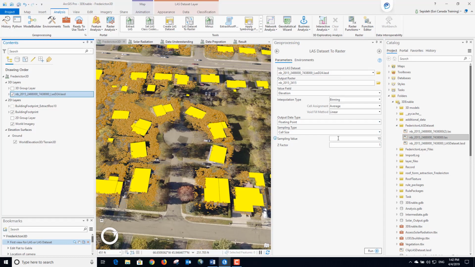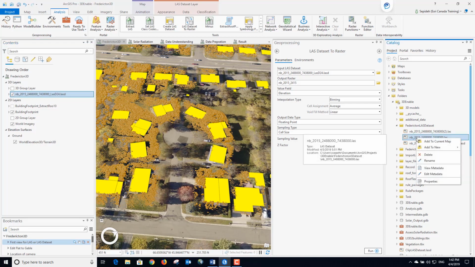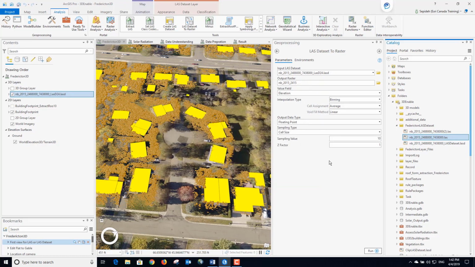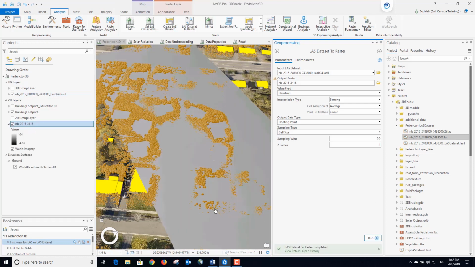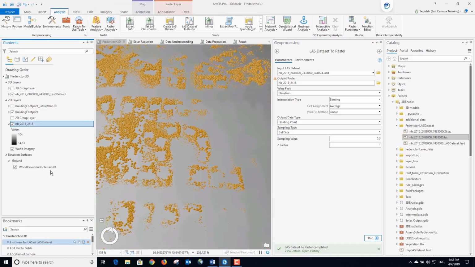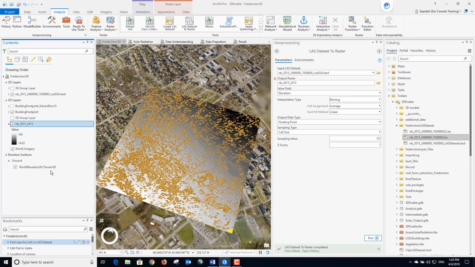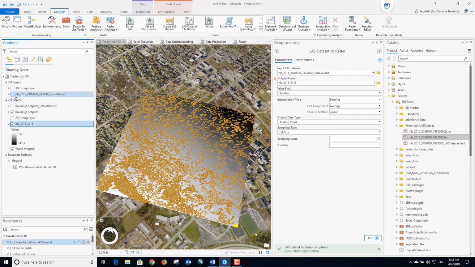Sampling value plays a very important role. It defines the resolution of our output. So make sure to put a valid number in this parameter. Check the point spacing value in the properties of your LAS file. In this scenario, our point spacing is 0.27 meter. Now I'm changing the sampling value to a number close to my point spacing. The darker area showcases the lower elevation, and the lighter area represents higher elevation.